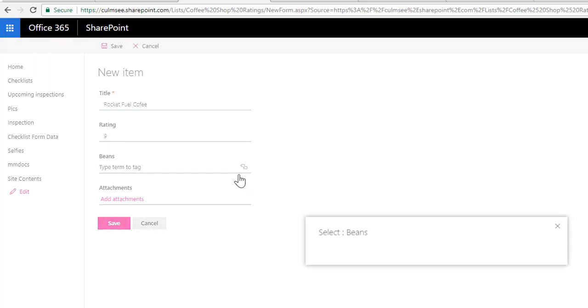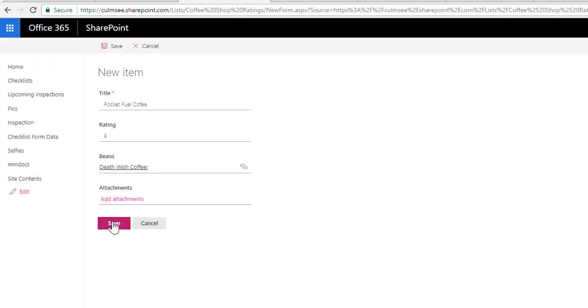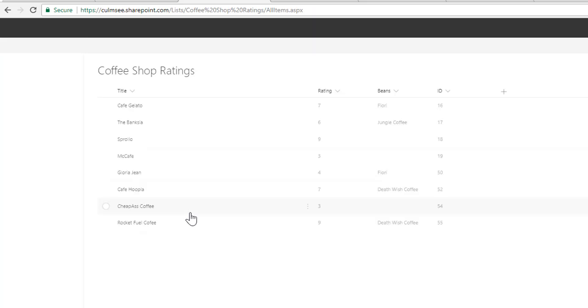What beans is rocket fuel coffee using? It doesn't really matter for the purposes of what we're doing, but hey, let's just go with it anyway. Let's say we're using some beans from the USA called Death Wish coffee. By the way, they really exist. And let's save that. Okay, that new item has been created.